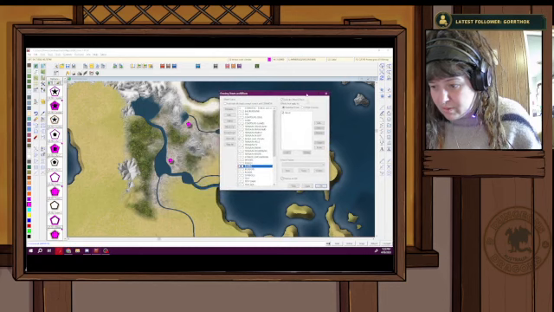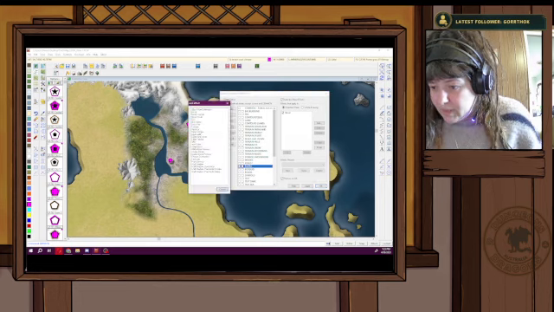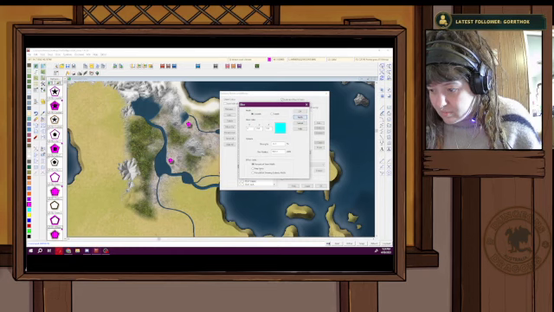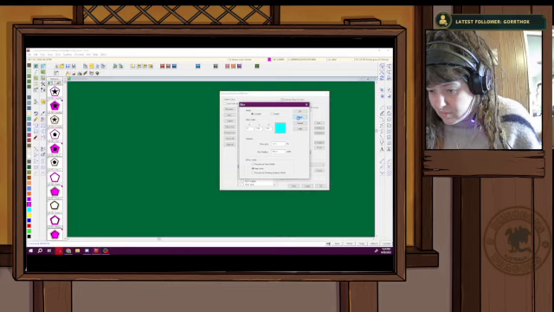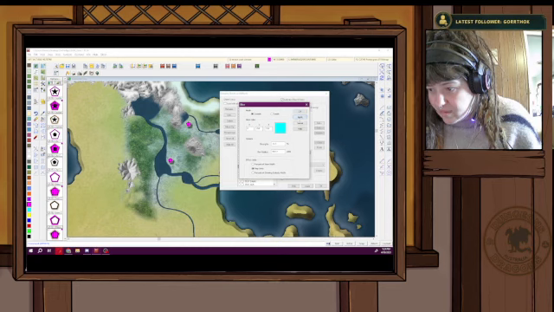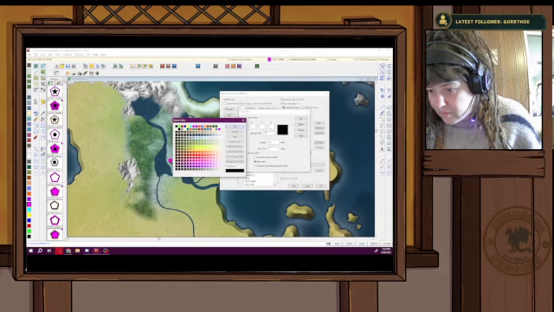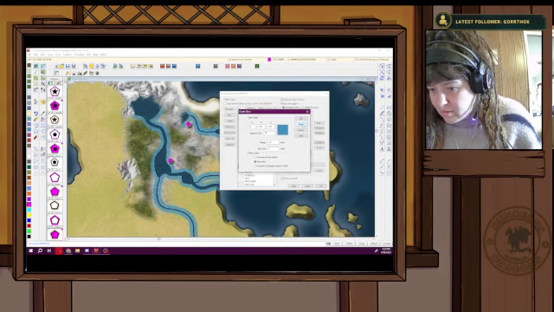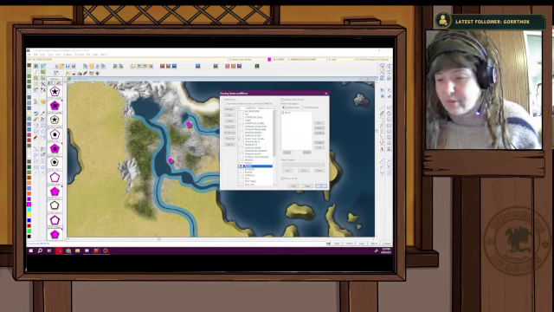Okay, so rivers has got a bevel. We're gonna add potentially a glow. We'll see how that looks. That's not the right style of glow. So what if we do outer glow and we do a nice blue color? Okay, so sort of doing what I want it to do, but not quite. You can see what I'm trying to achieve here.